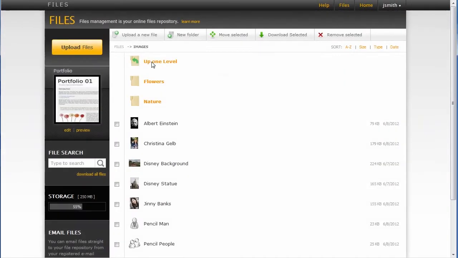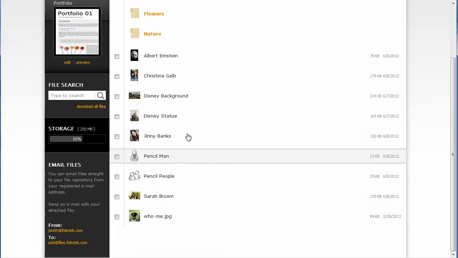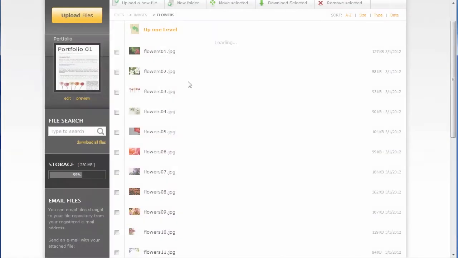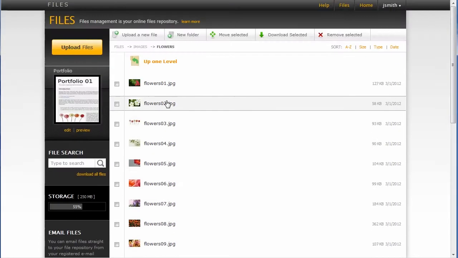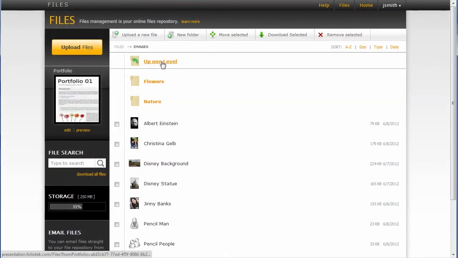Click on a folder so you can see there's a bunch of images stored in that folder, and again a subfolder of that folder, more images, and I can go up a level and then up another level very easily. The screen loads very quickly.